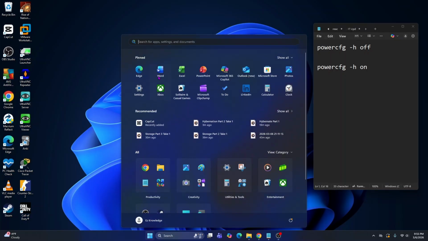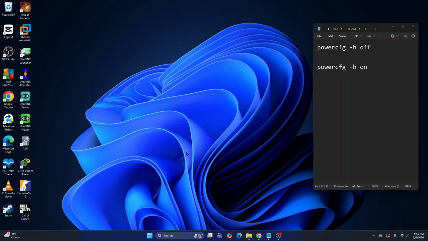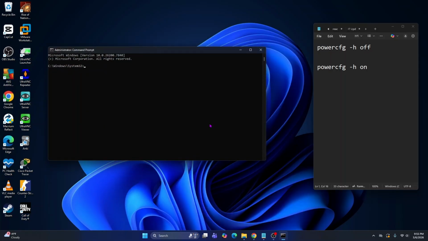Click on Start menu, type in command prompt, right-click on command prompt, run as administrator. Click Yes if prompted. Now type the following command or copy and paste this command from the description below into command prompt and press enter. This will disable hibernation and automatically remove the hiberfil.sys file from your system. If you ever want to enable hibernation again, you can run this command to turn it back on.